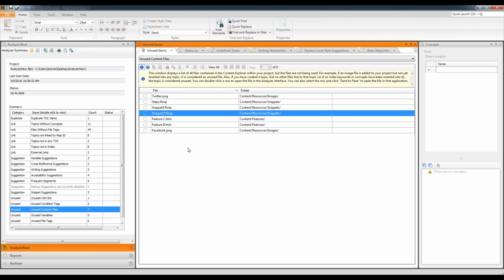It's not inserted to any topic. It's not used anywhere in your project, so it's going to be defined as unused. You may find that there's a lot of stuff you don't need. You may come across an image or a file or a snippet that you should be using, and then you can decide, well, gosh, let me get this into the right spot.